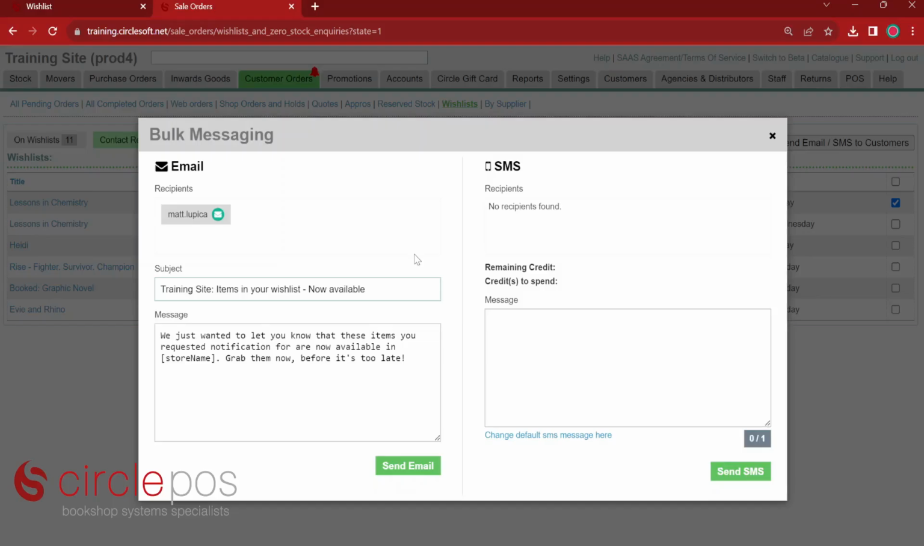They click straight on that. It takes them directly back to their wish list. Or if you don't have email details, you can choose to SMS them as well. Keep in mind that that will cost a credit to send that through, whereas the email is obviously free.